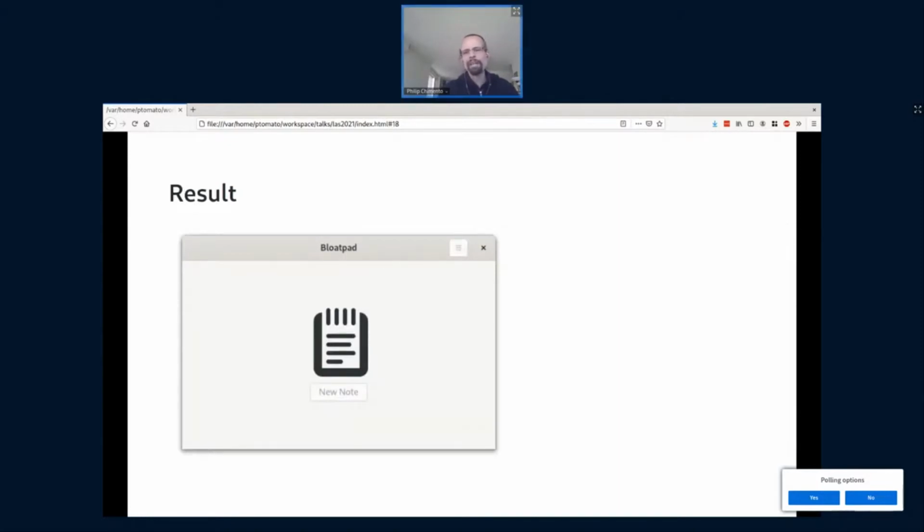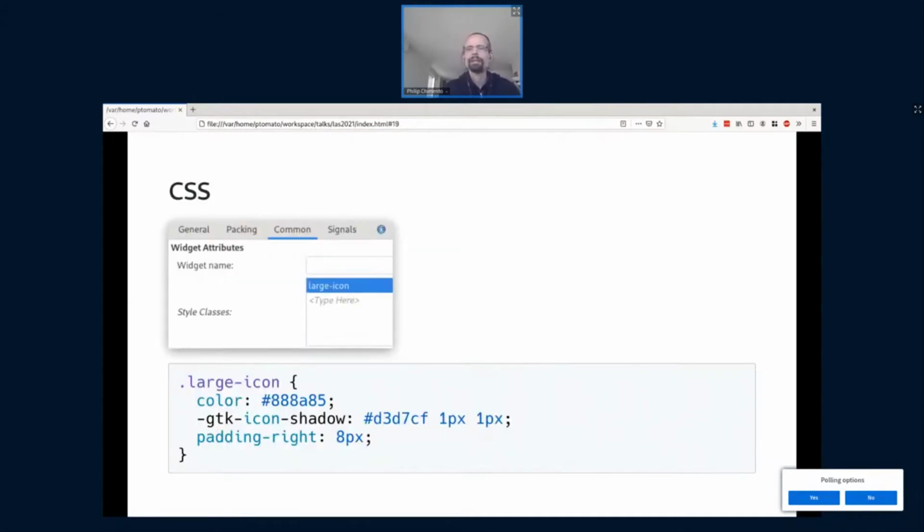So this is what the front page of the app looks like after I built it in Glade, and I used the preview function to render it in a window. So you can see here the icon stands out more than we'd like it to, and it's also slightly off-center due to the way that the symbolic icon is aligned. These are things that we can fix with CSS, just like we would on a web app.